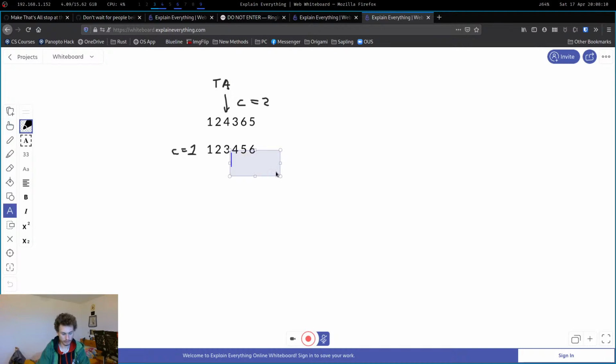Can I just get rid of this? Delete, does that? No. Bruh, I don't want this. Can I just make that really small? Okay, come on, let me edit the text, please. Oh, here we go, right.